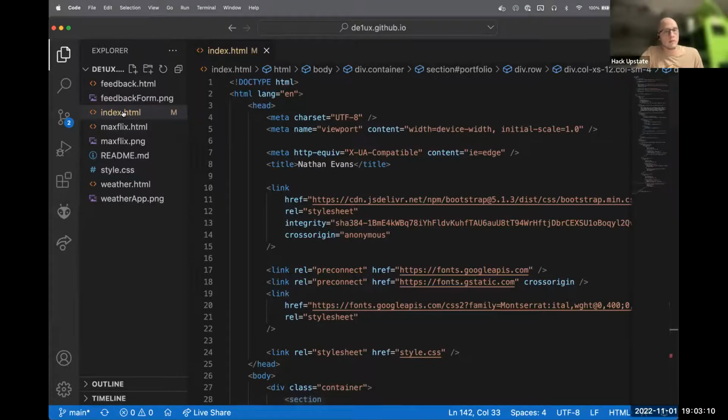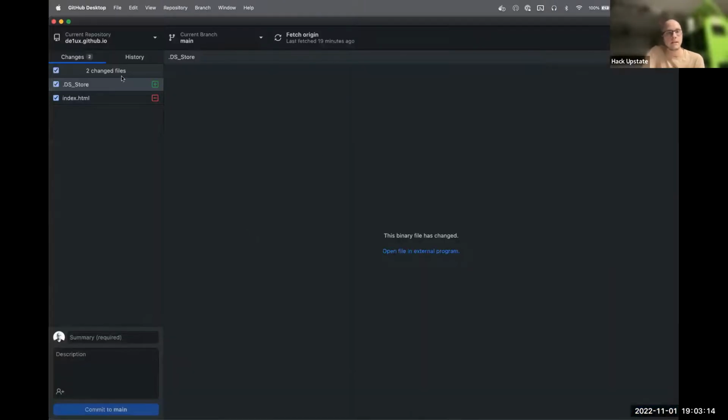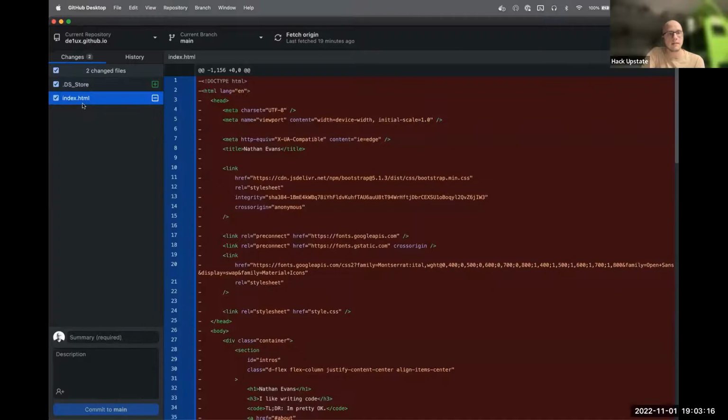There's an even easier way of doing that. So I'm going to delete this again. Now, if I come back to GitHub Desktop, notice that it's detected that this file is missing. If I wanted to get this file back, I don't need to go to GitHub. I don't need to do anything.